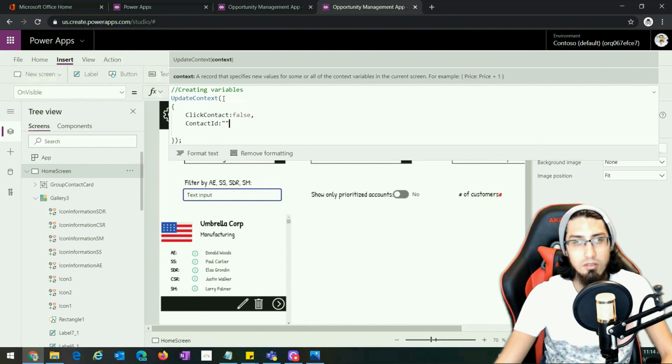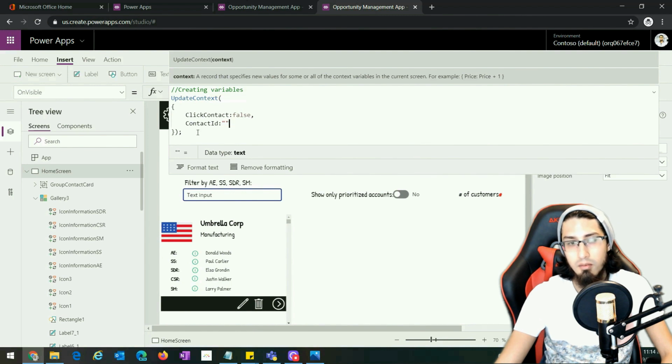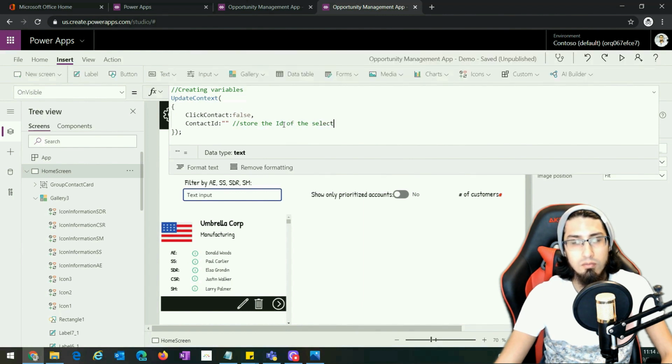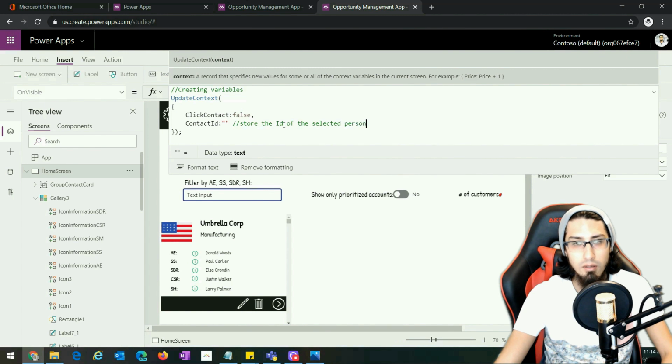When the home screen is invisible, the value will be just a blank value, right? So let's put a comment. This variable is going to store the ID or email of the person who has been selected, right?